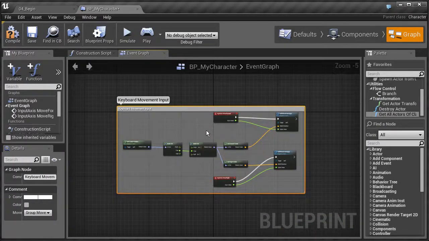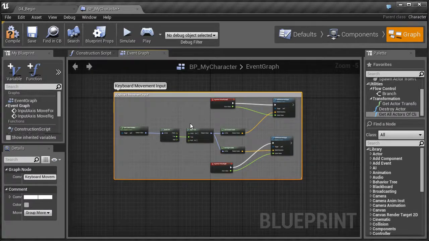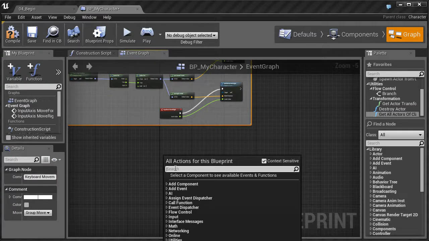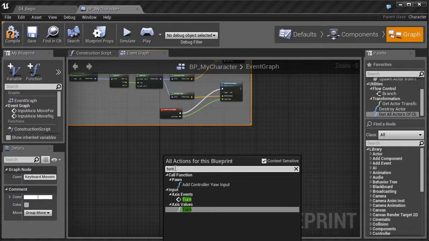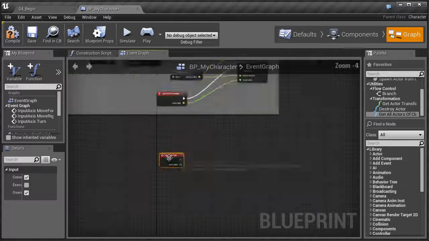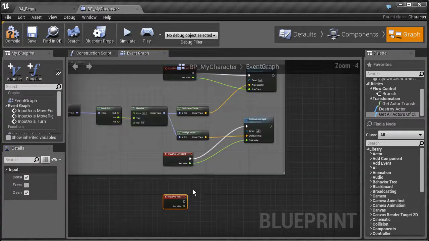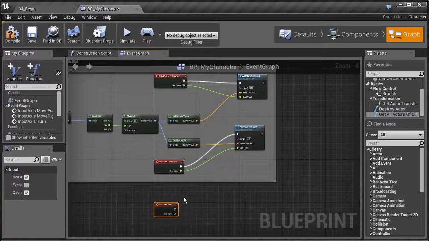All right, so now what we need to do is we need to get our mouse input. And so we want to be able to look around left and right. And so to do this, we'll go ahead and start out with our event. We're going to right click and we're going to look for turn. And there is our event there. So we'll plug that in. And then we need to add that to our movement input.